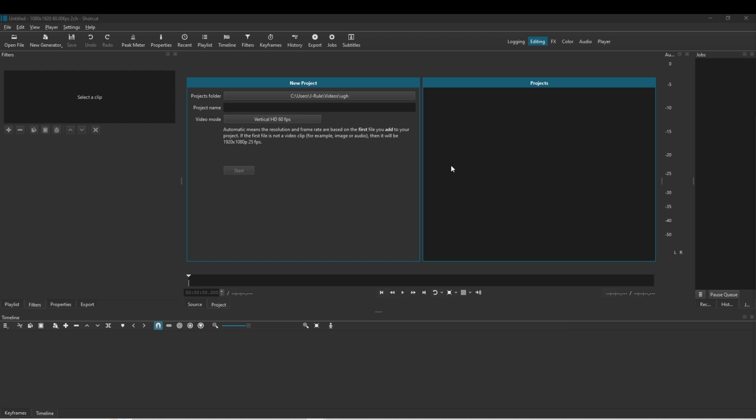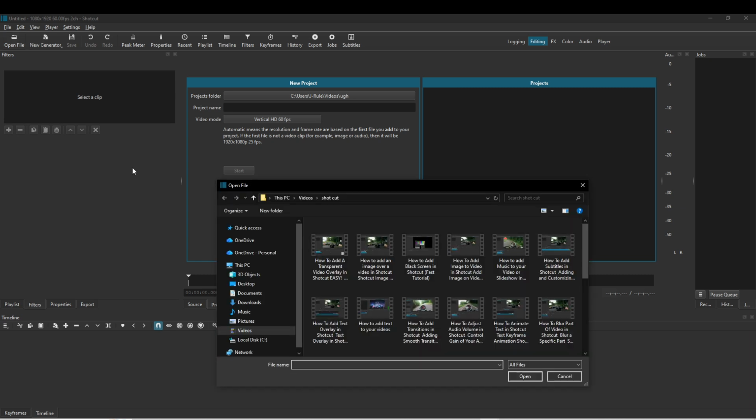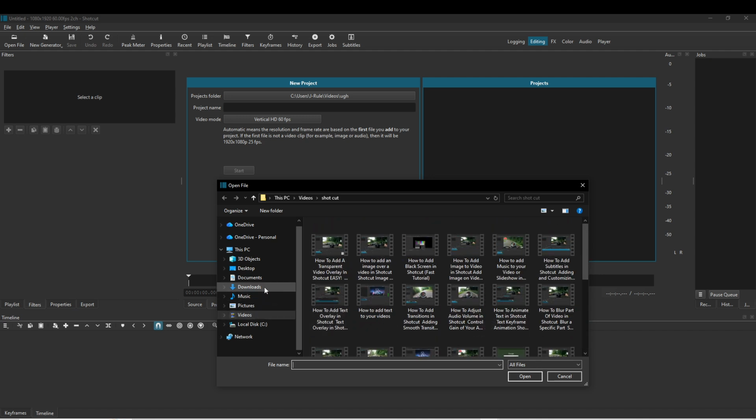If you don't see your project in the recent list, don't worry. You can open it manually. Click the Open File button on the toolbar or go to the File menu and choose Open File. A file browser will appear. Navigate to the folder where you saved your project, select the Shotcut project file, its extension is usually .mlt, and click Open. This does the same thing as the recent list, just with a couple more clicks.